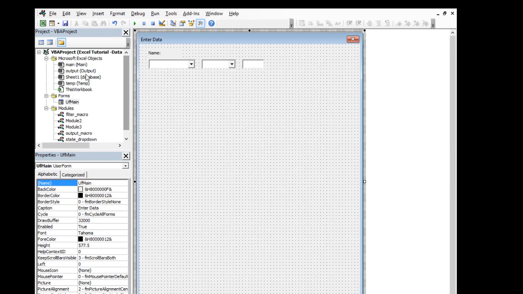Then we want to enter our list box. Here is a list box. It says list box there. This is where we'll be displaying the information, similar to what we have on our database sheet.